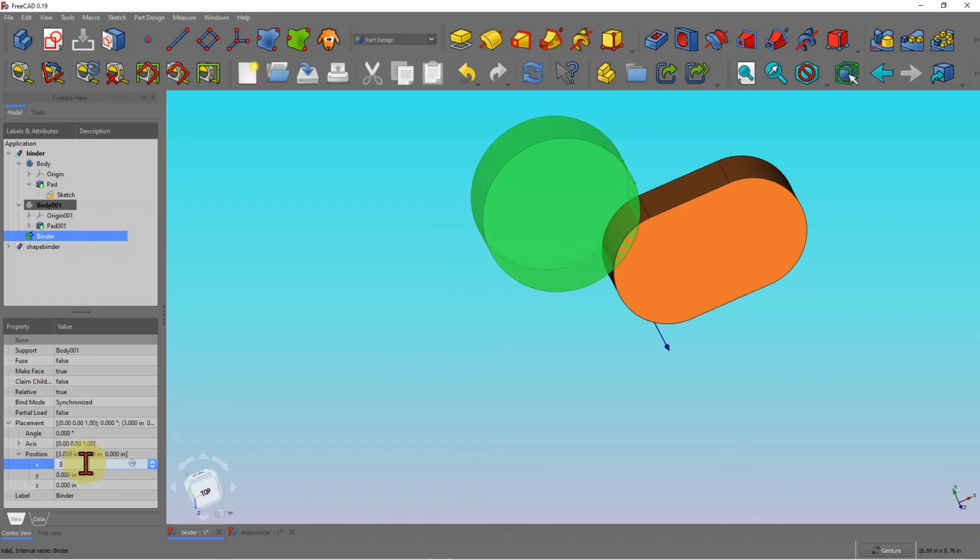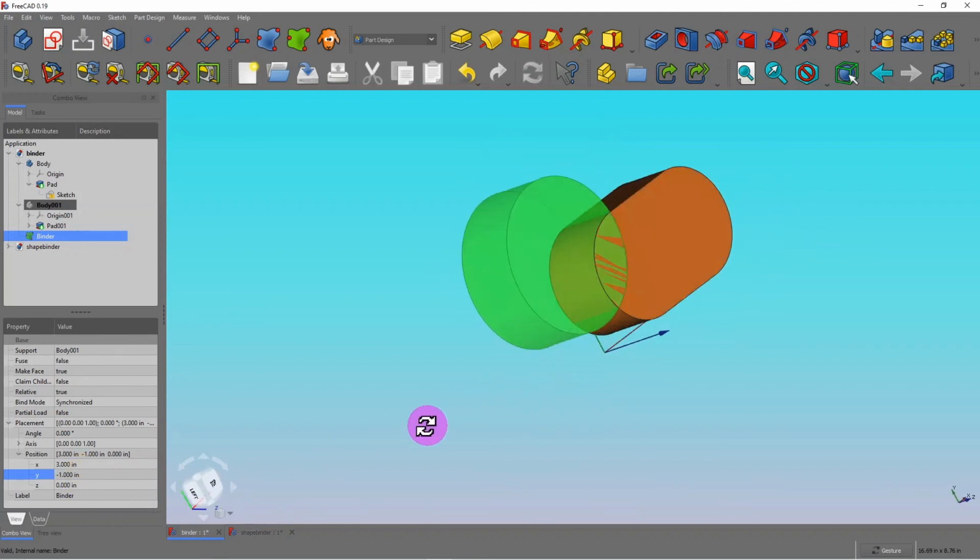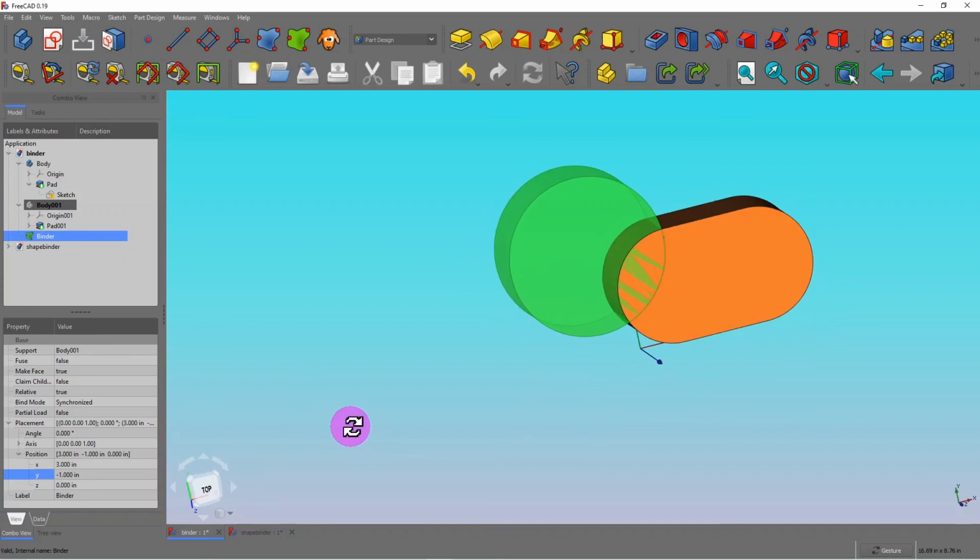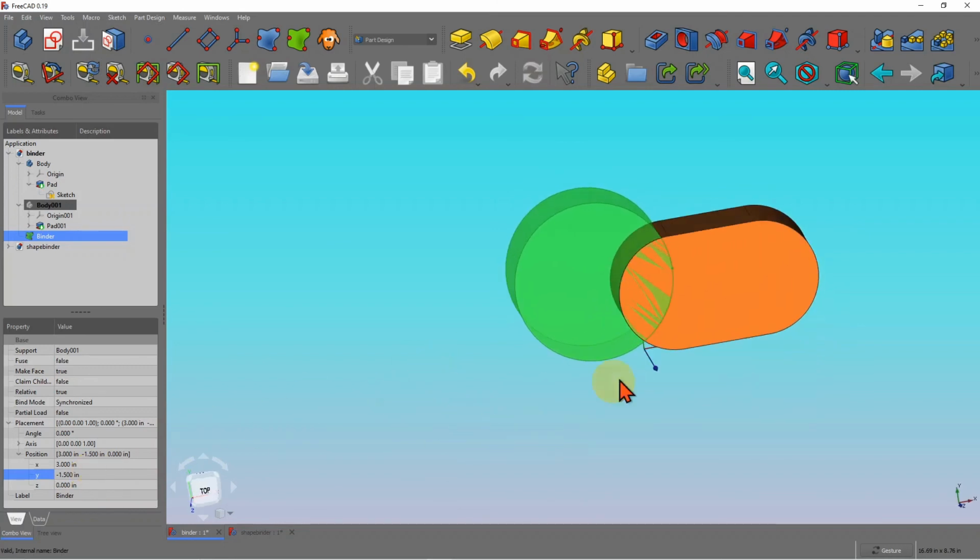Maybe 3 inches. Okay, and then I need to move it in the y direction, maybe minus 0.5. Okay, maybe a bit more, 1 inch. Okay, yeah, I think that should be fine. We just need to get some kind of a cut, maybe 1.5. Okay, so we got that positioned.